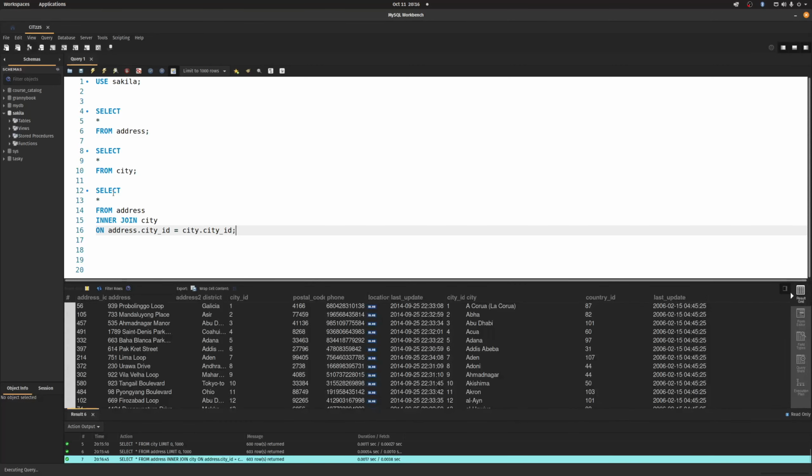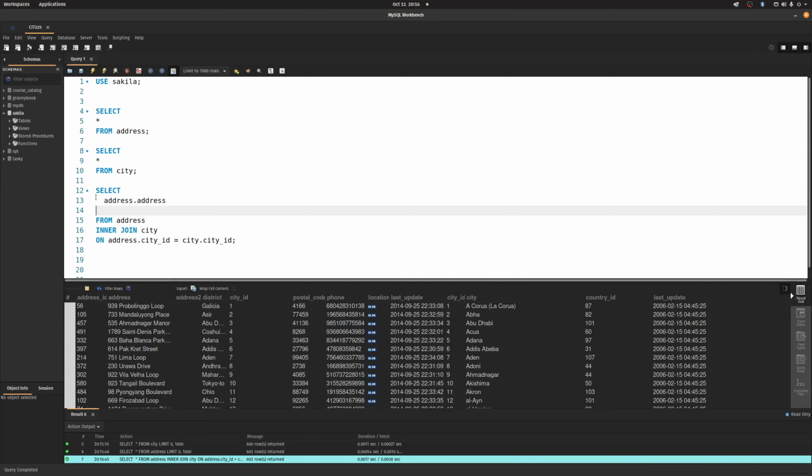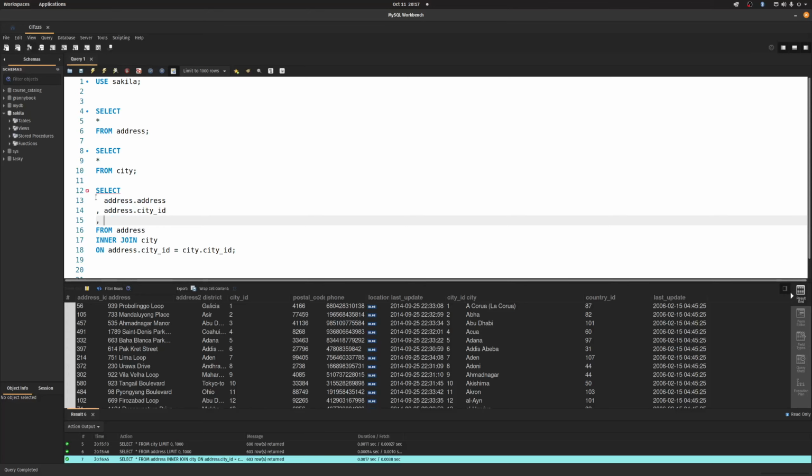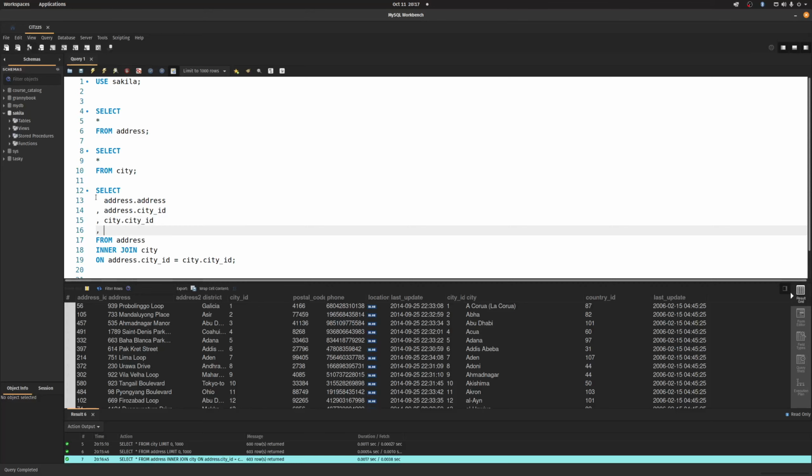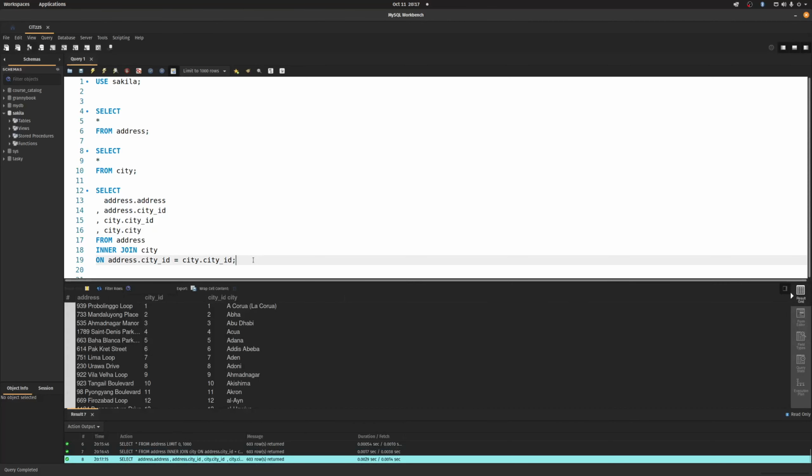Now, right now we're selecting everything, but we can clean this up just a little bit. So let's just select the address from address. Let's select the city ID from address, just to troubleshoot. Let's select the city ID from city. And then finally, let's select the city name. We can see from our result set that now we have all the columns available to us, and we can see how they match.